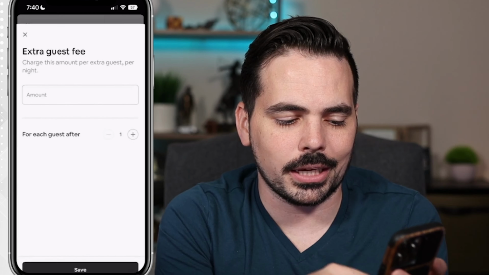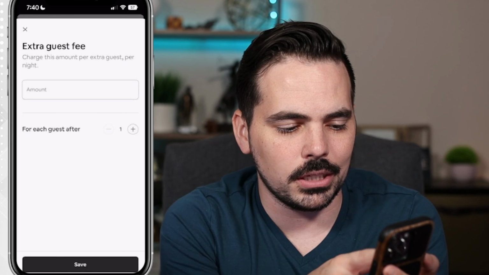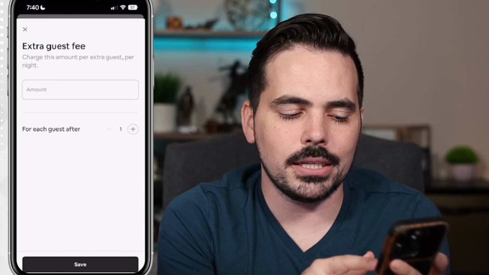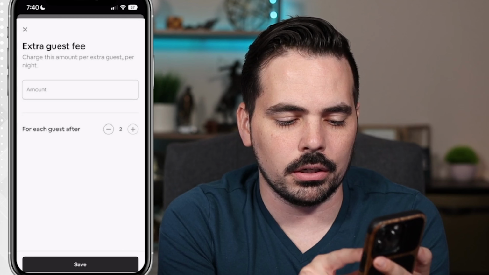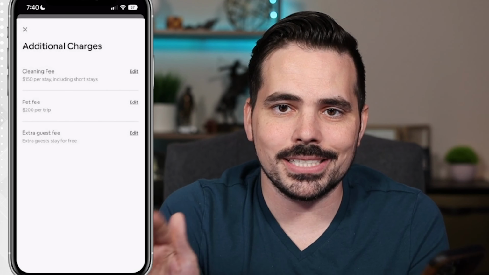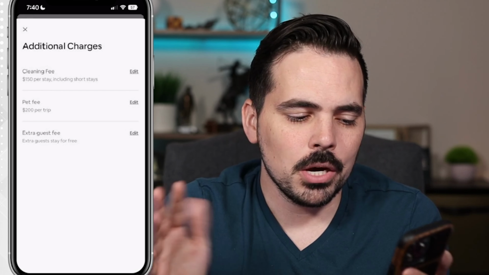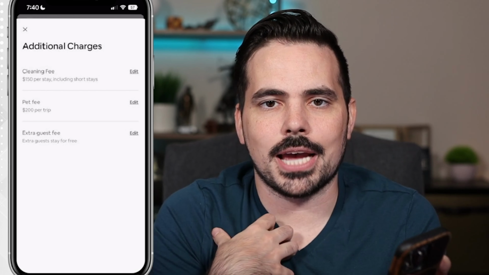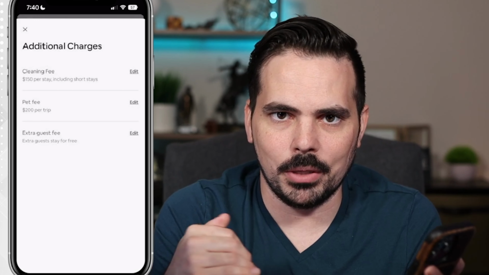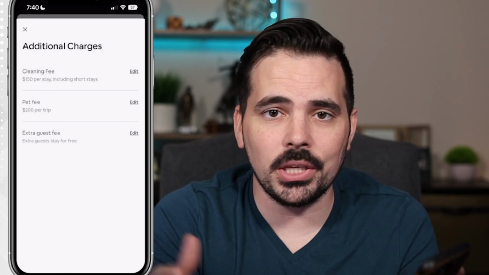And then your extra guest fee. If you want to charge a little bit more per guest, obviously you can see here, this is going to be the amount that you put in and then per guest, and you can actually click on there to add or subtract if you wanted to do so. I personally like to leave that as is so people can bring obviously the amount of people for the beds that are available for them without charging any extra fees, but that's just how I like to run it with my Airbnb.